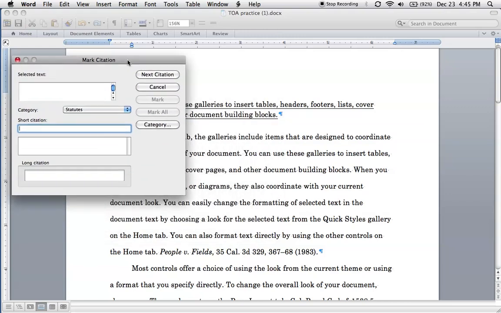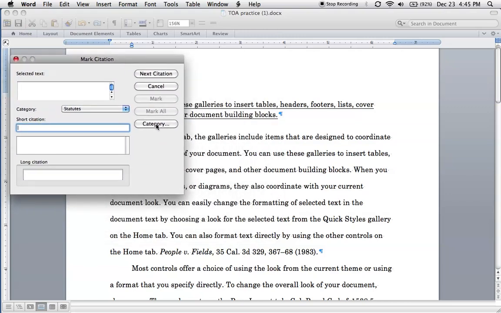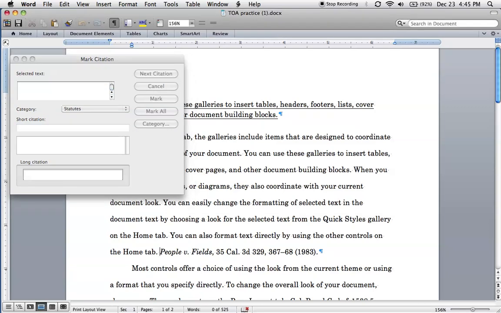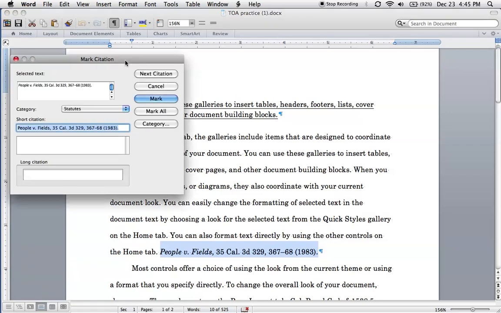Now from here, we're going to mark all the cites that we want to appear in the Table of Authorities. So start by finding your first authority. This case right here, highlight the whole thing. It's okay if you highlight a little bit extra. Then when you go back to Mark Citation and click it, all the information will appear here.